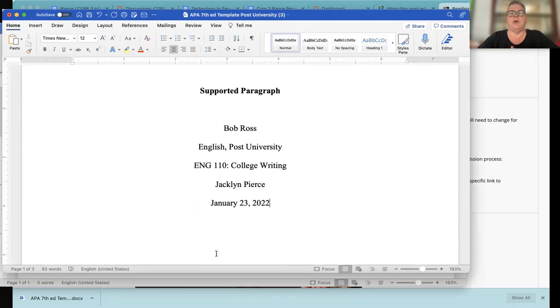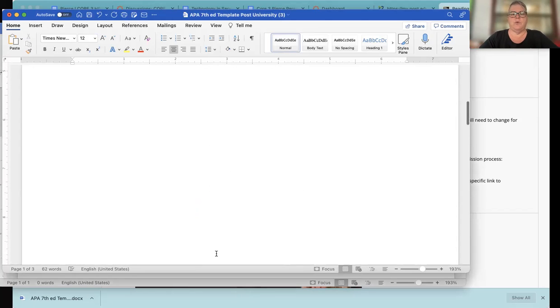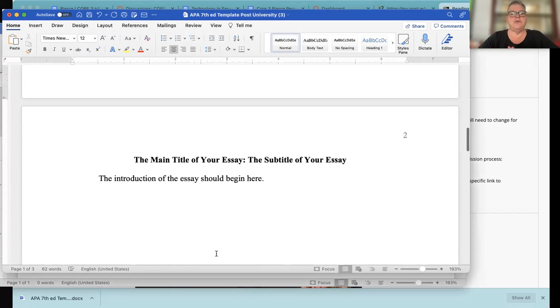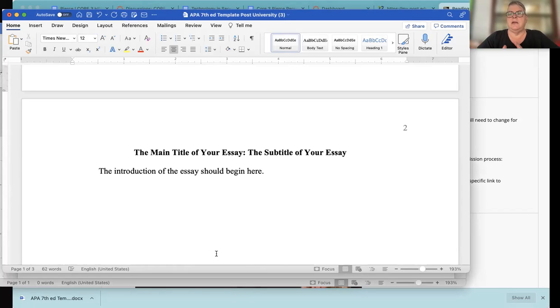Okay. So that's what a template will do for you. You don't have to worry about the spacing. You don't have to worry about where to put things. You just have to type over it. Okay. So this again is the same title as you used before. Supported paragraph assignment. And then you just type the paragraph right here. Okay, so you would highlight it, type it.